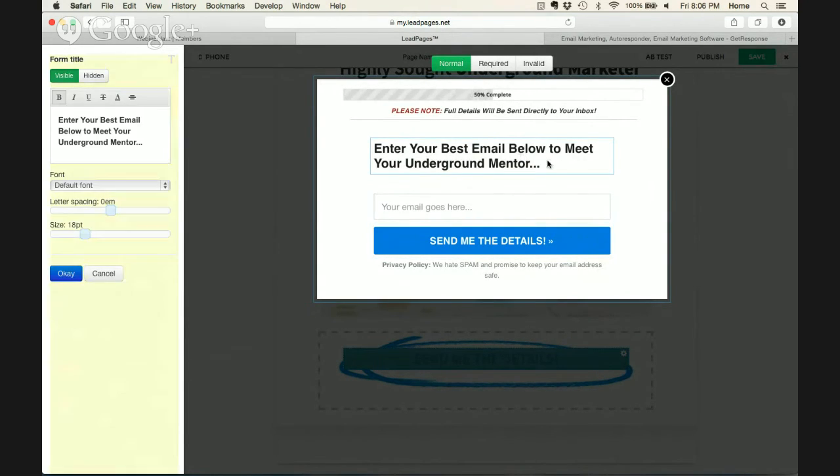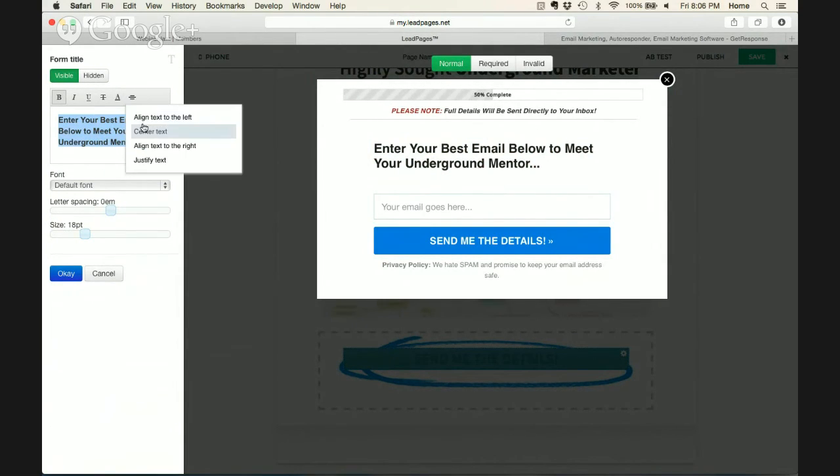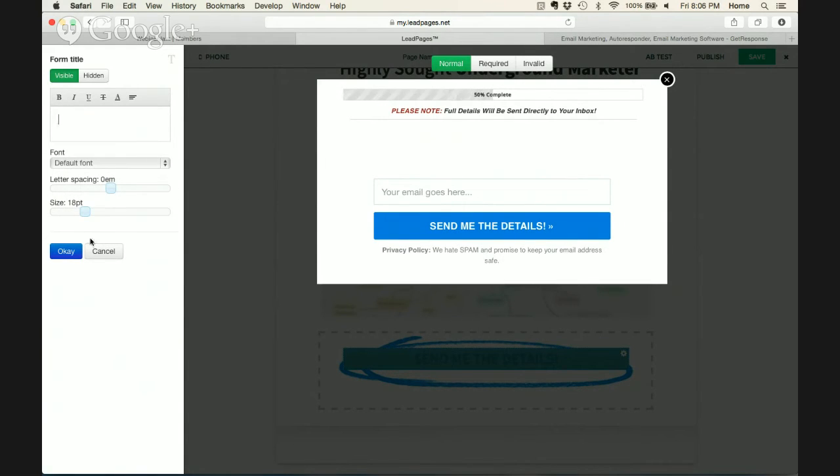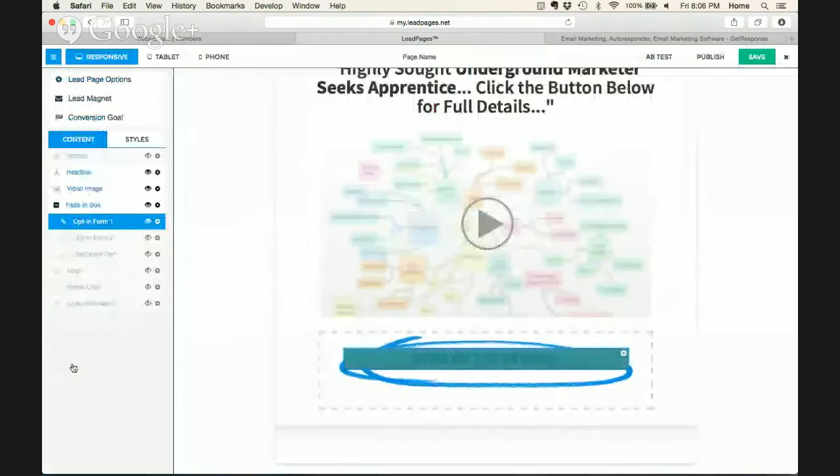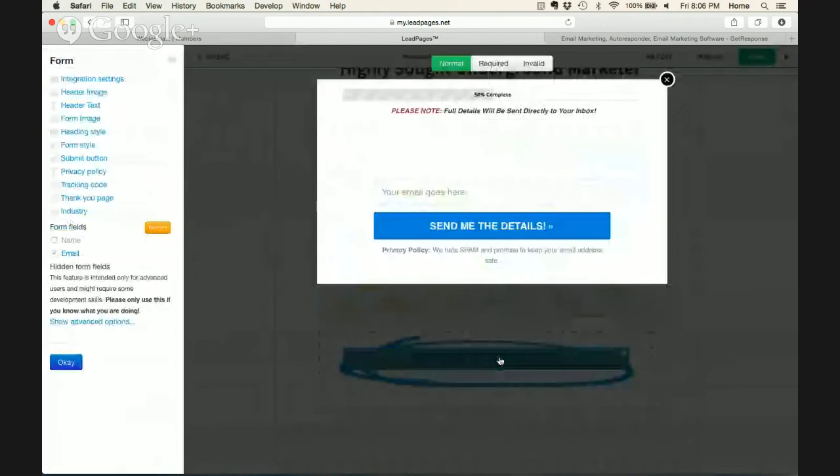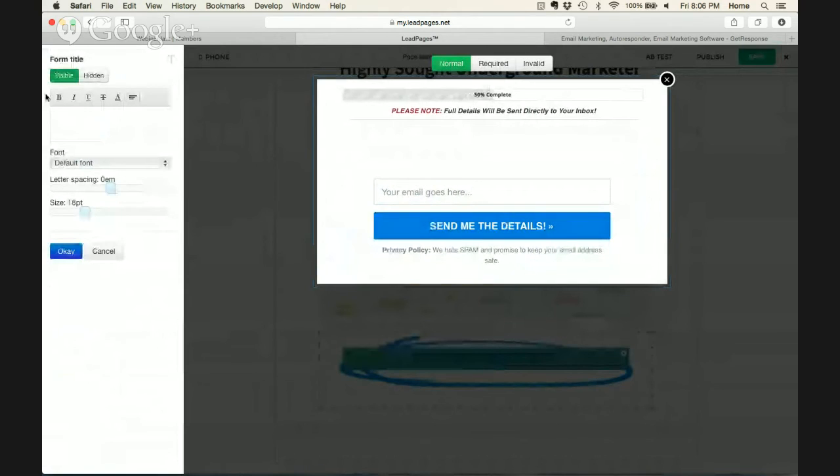Let me see if I can get this to center. So now the symbol says it's center, but it's not center. So what if I just delete all that and just click OK? What happens there? Let's go: send me the full details. Put something in this box. Can you center it? Center it. Put it in the center.